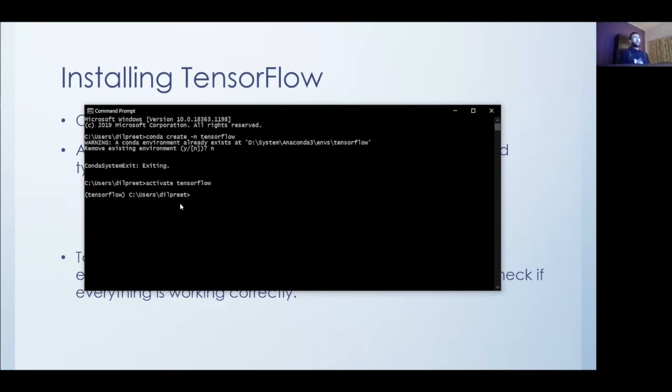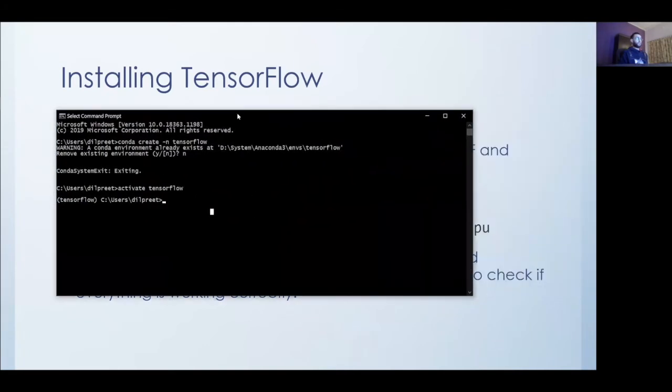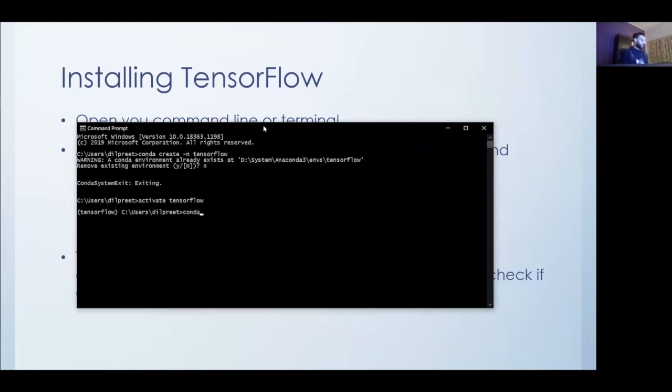So once your environment is activated, you can directly install TensorFlow using these two commands. For example, if you want to install the CPU version, you can just type conda install -c anaconda tensorflow. Otherwise, you can add a hyphen and then gpu at the end if you want to install the GPU version. So I'm going to say conda install -c anaconda. This is the command for installing the CPU version. If you want to install GPU, then you can put another hyphen and then type gpu.